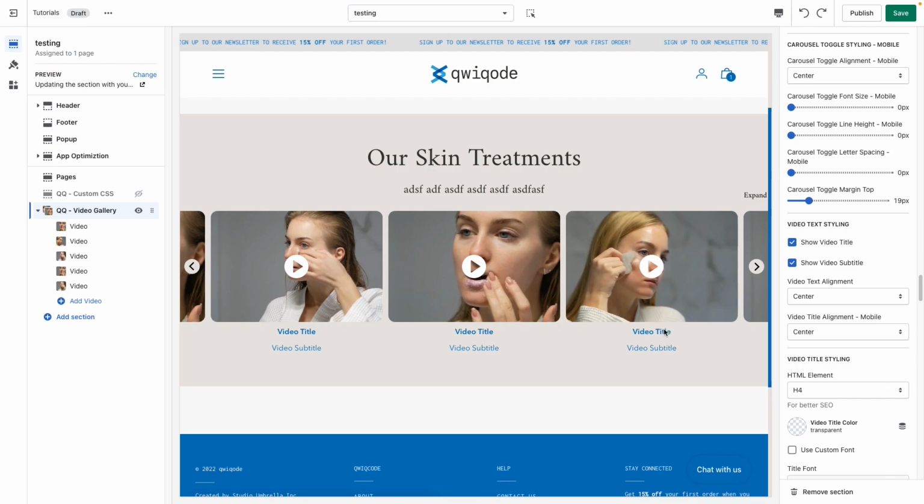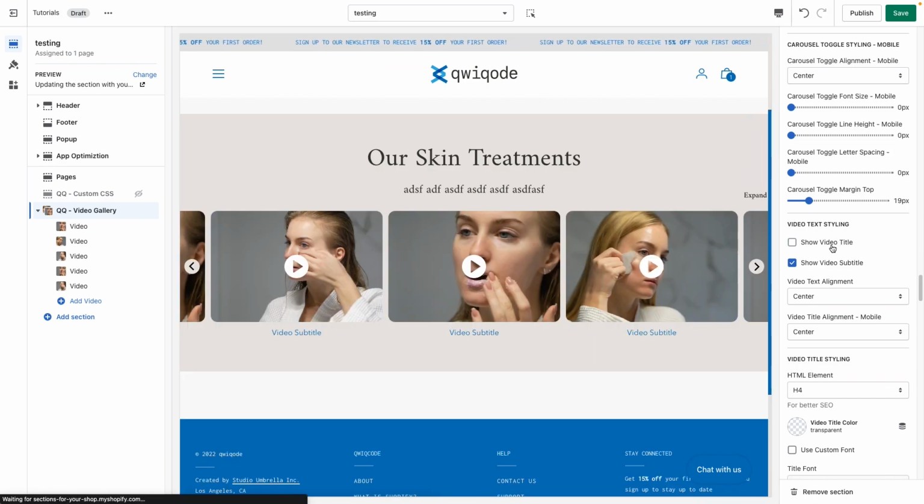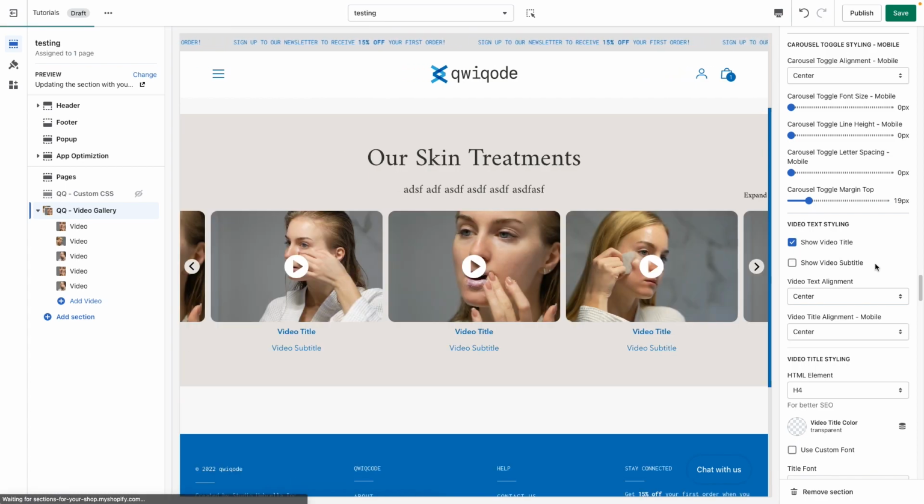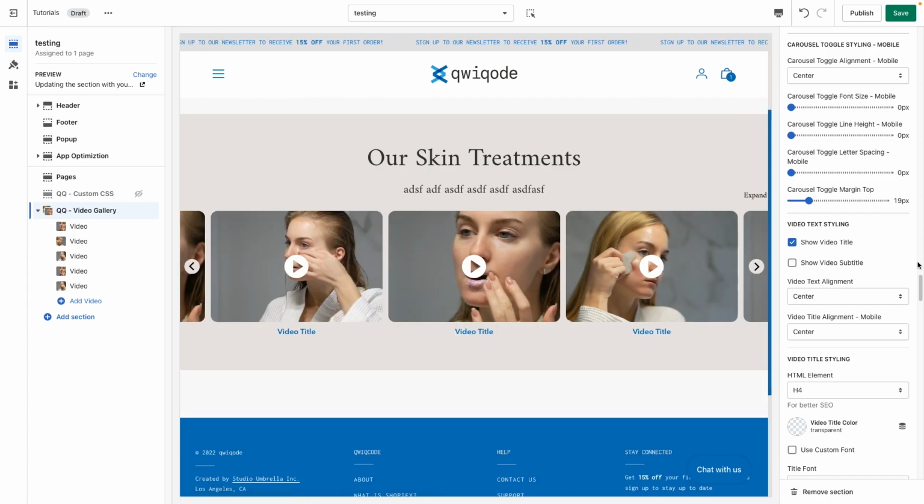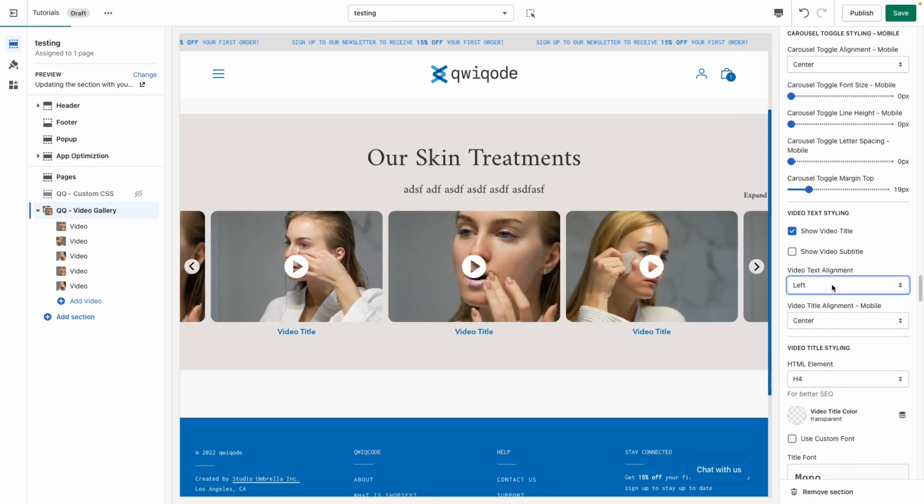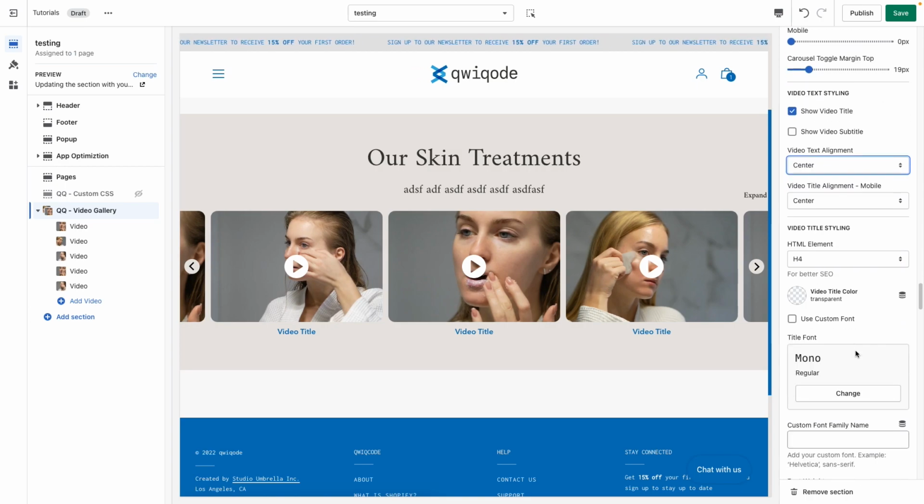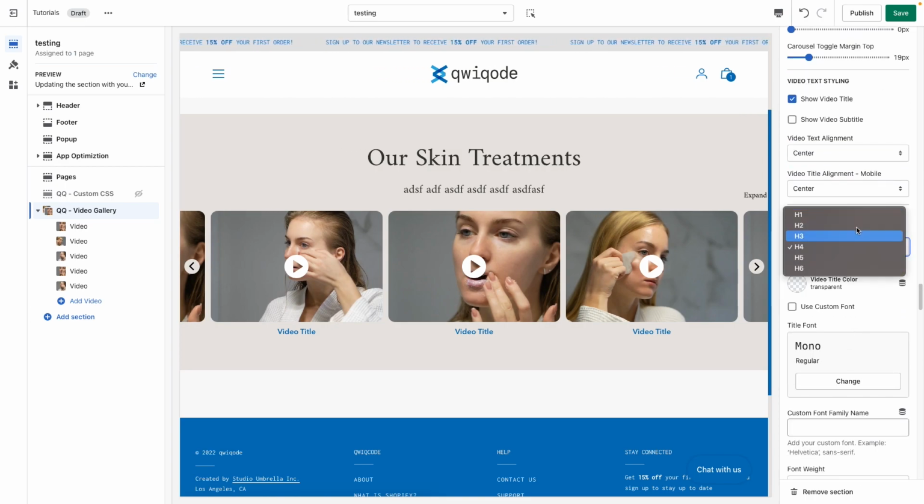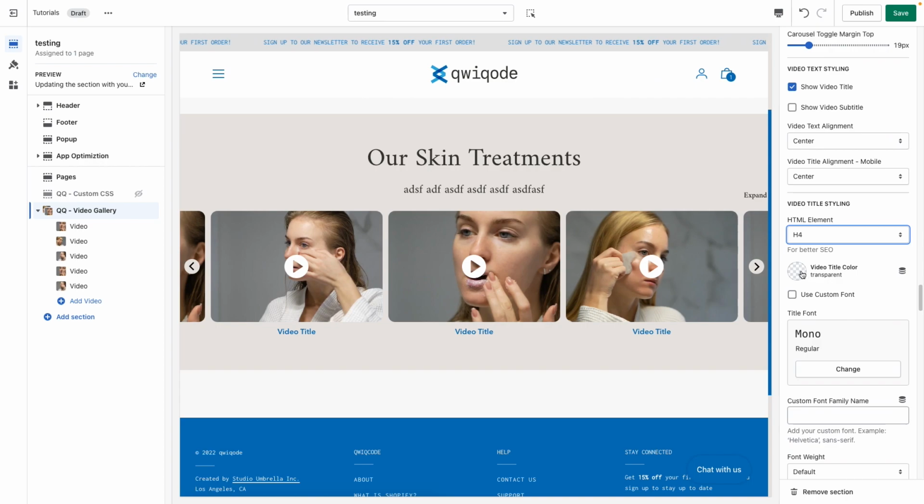Next, we have video text styling. So that's the text right over here. You can select to hide the title and the subtitle, or just keep the title, let's say, just like that. You can set the alignment to be left aligned, right aligned, to center. Same thing with mobile. And then we can style it. So we have the same H1 elements here.